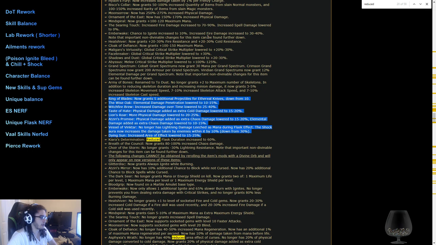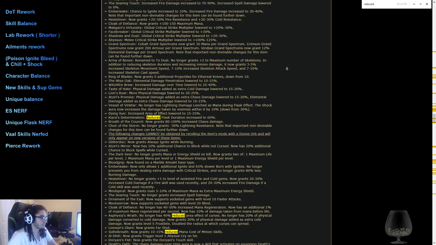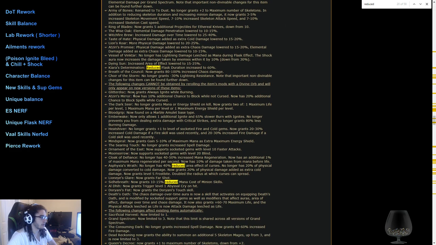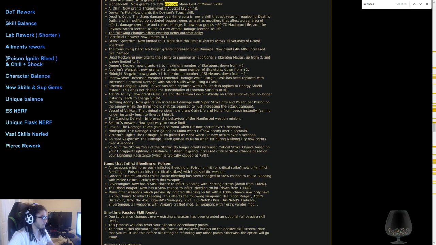Okay, let's see what we have here. Let's just scroll down a little bit. Okay, the following changes cannot be obtained by rerolling the item's mods with a Divine Orb. So let me just scroll down and see what we have highlighted here. I think I actually started from the bottom.